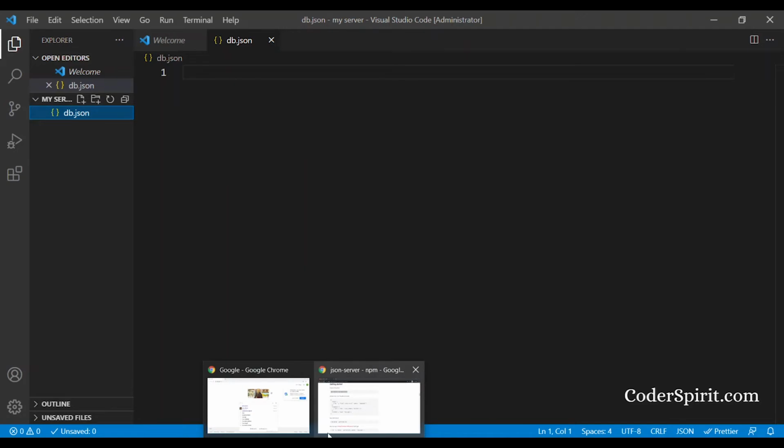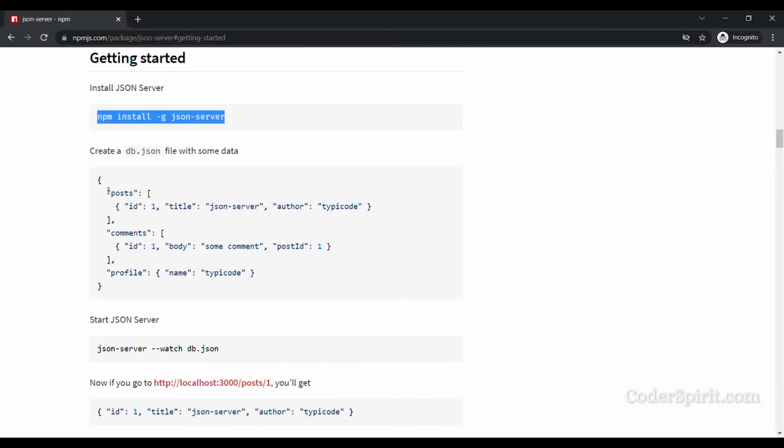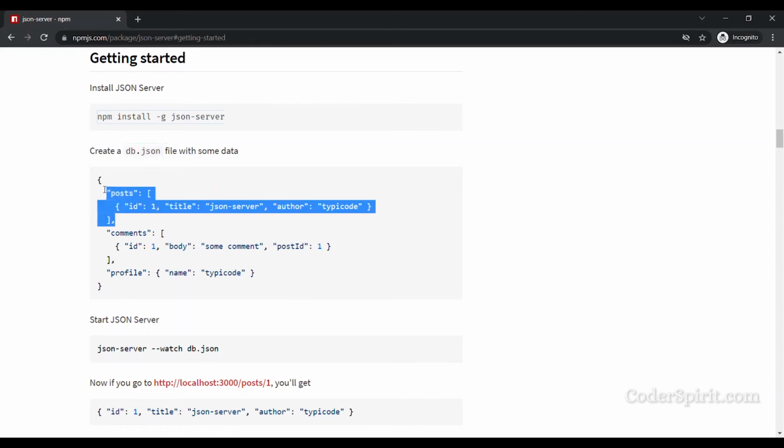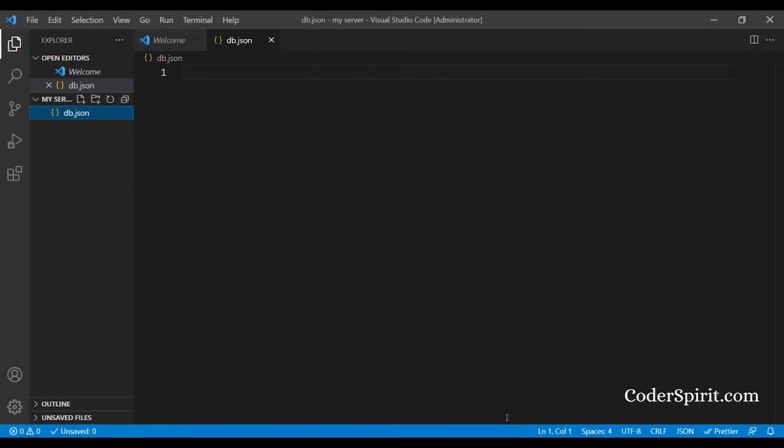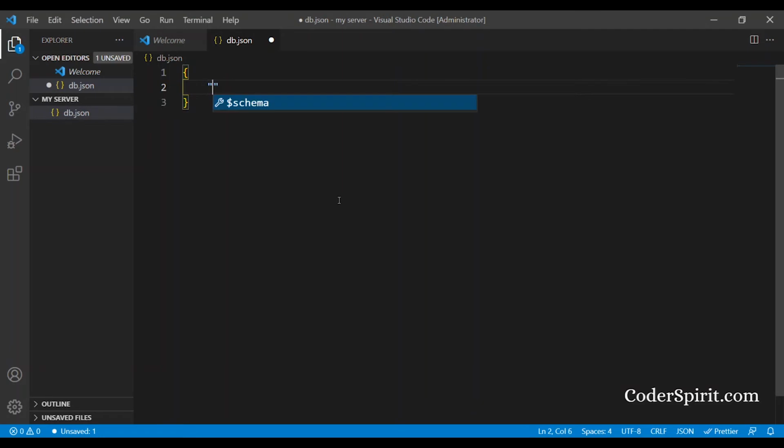If we go back to the documentation, you can see we already created the db.json file. Next we need to add JSON data inside this file. Go back to VS Code. We are going to create a JSON object and add users as key and an empty array as value. All our user data will be added inside this array. So let's add some user data inside this array.